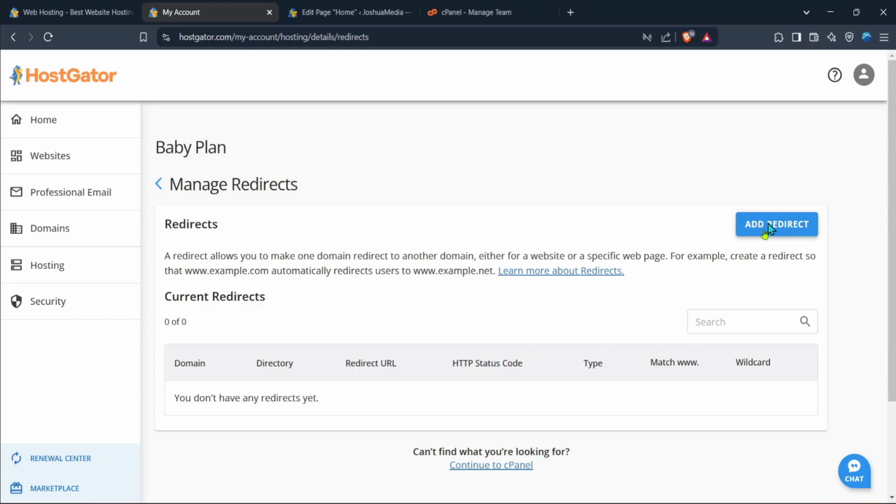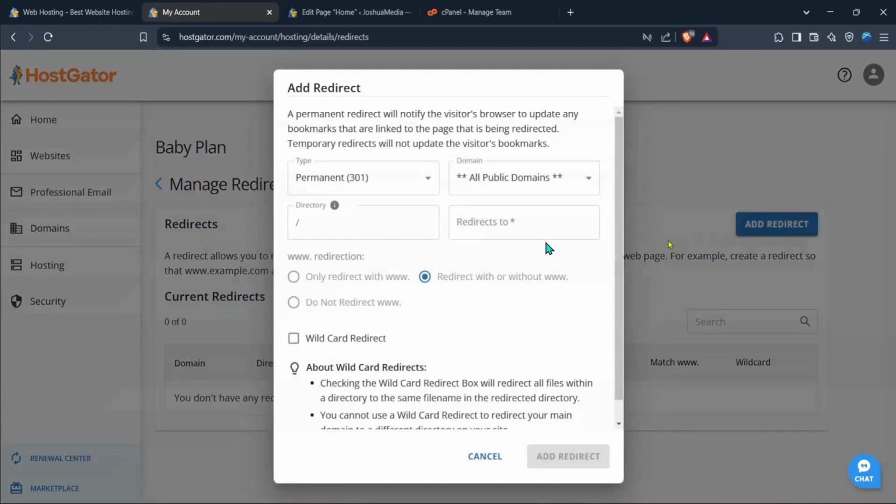Now you'll need to enter two pieces of information: the source URL, the old address you want to redirect from; and the destination URL, the new page or website you want visitors to be sent to. Type both addresses carefully. Even a small typo can break the redirect or lead to a blank page. Double check each field before saving your changes.